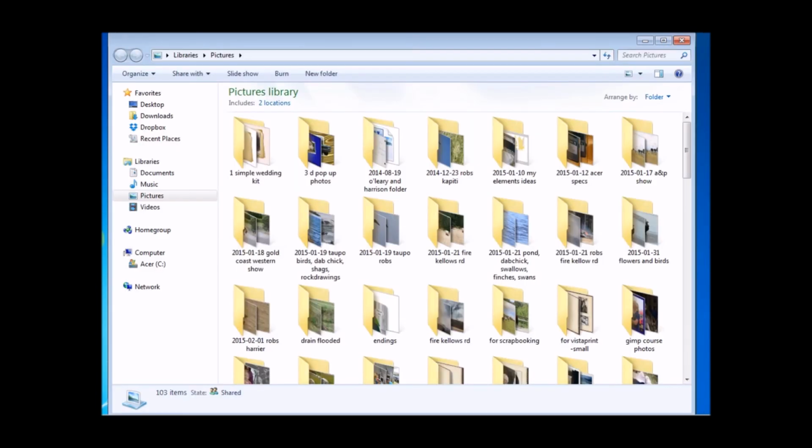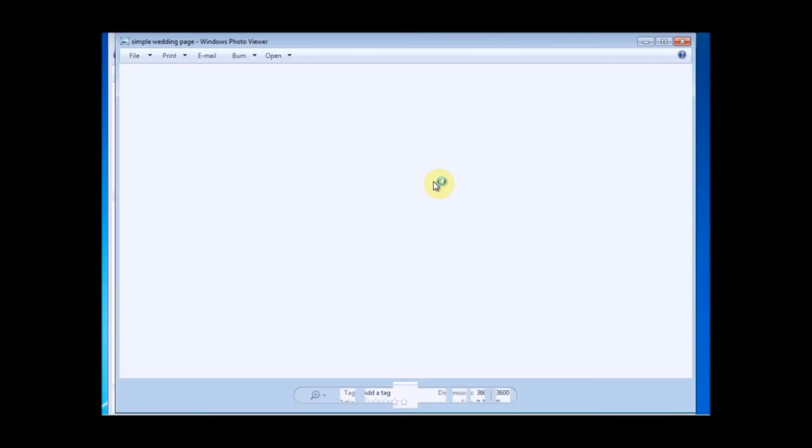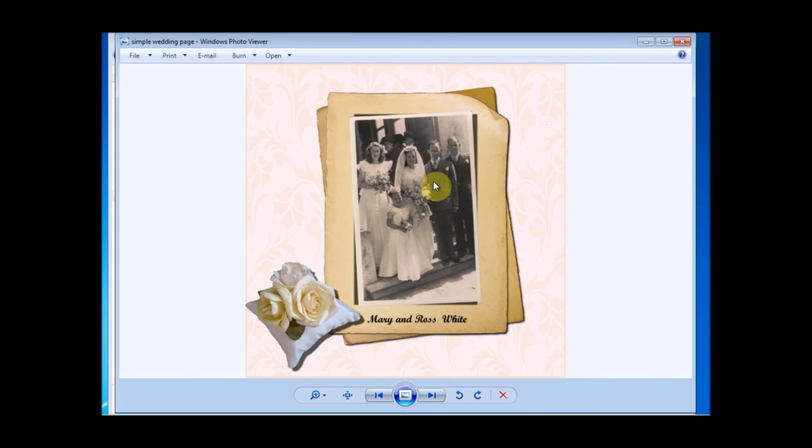Now just to show you the new photo, I've gone to the Pictures library in my computer. I found the folder, so I'll open that. And this is the new photo that we've just created. Simple Wedding Page. And I can now use this photo just as I would any other photo.